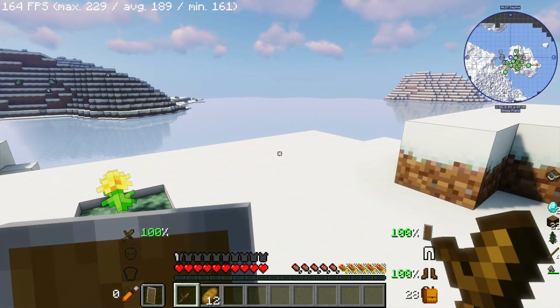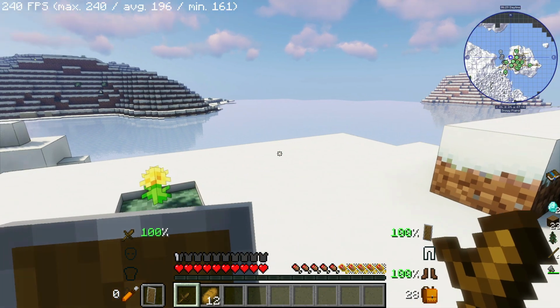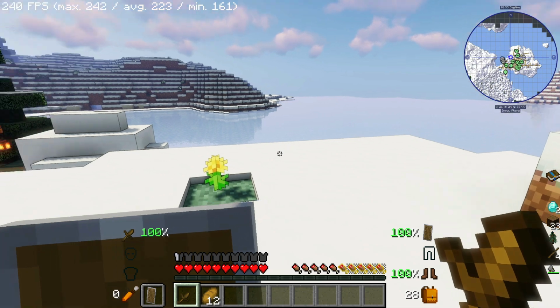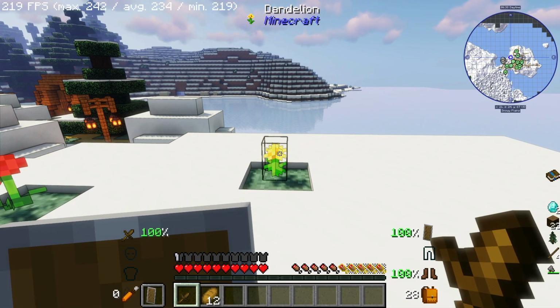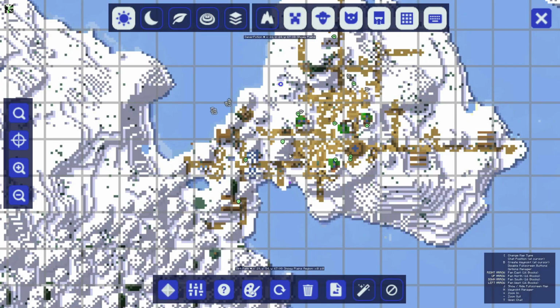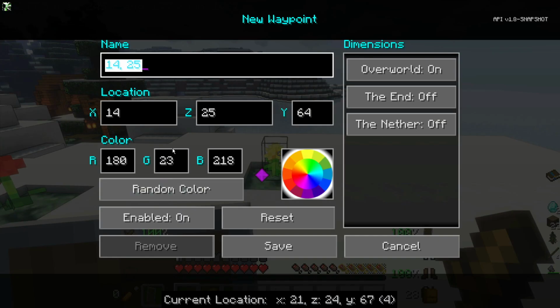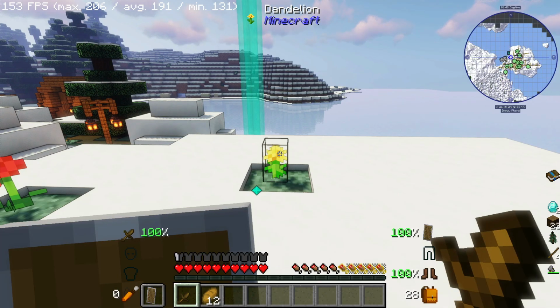It does have loads of different customization options as well. It can seem slightly more complicated than using Xaero's World Map or Xaero's Minimap, but once you do get used to it, the options are really nice. Once I go into my world map over here, I can right click and I can create a waypoint like so, and I can give it a name as well, and I can choose a color as well. And then if I click on save, this should basically create a waypoint.